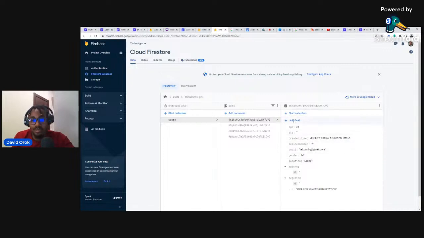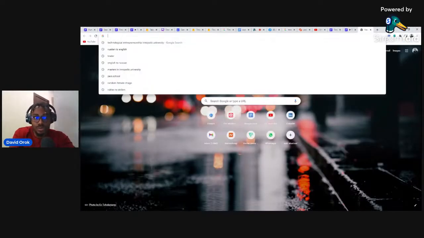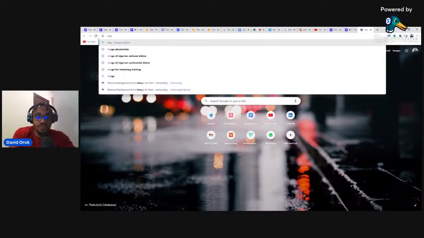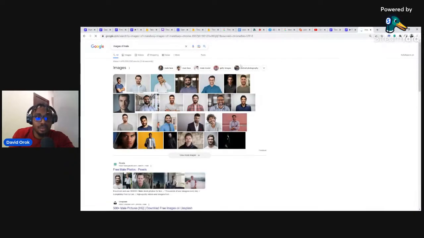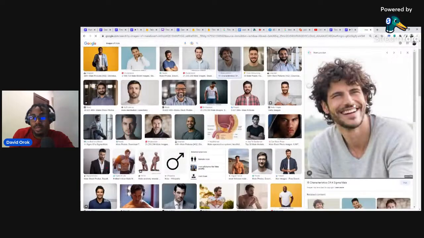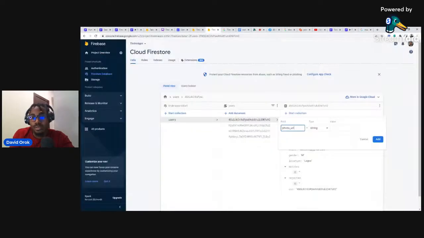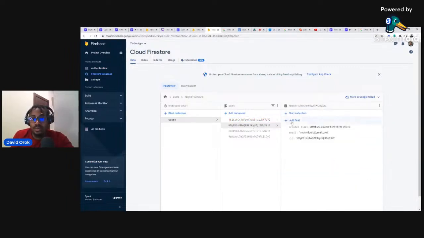Okay, so we need one more thing, and that's the photo URL. That's the image. Since we're doing it, let's do it at once so we know we're done with this part. So images of male. Click on this, I'll pick a picture. Right click on it, copy image address, and go here and paste it. So I got the value for that. Now we have that one. Let's go for the next one, and then we do the same thing to all of them.